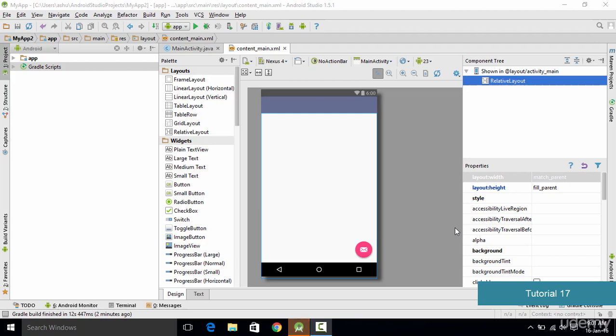Hello and welcome to this tutorial. In this tutorial we'll be learning something about the grid layout. Now, in the previous few tutorials we have learned how you could create the user interface by using Java, and in the upcoming tutorials we'll be learning about how we could create the layout using the grid layout.